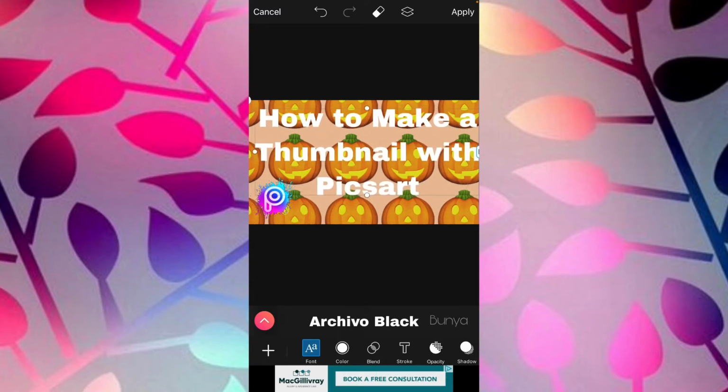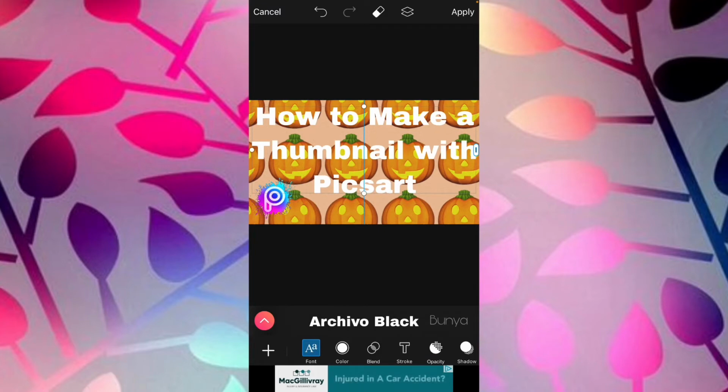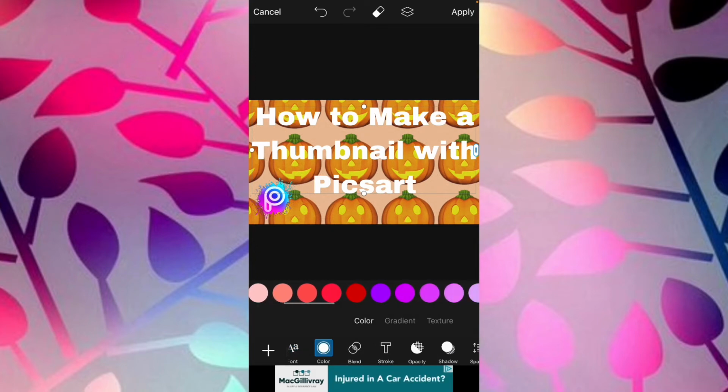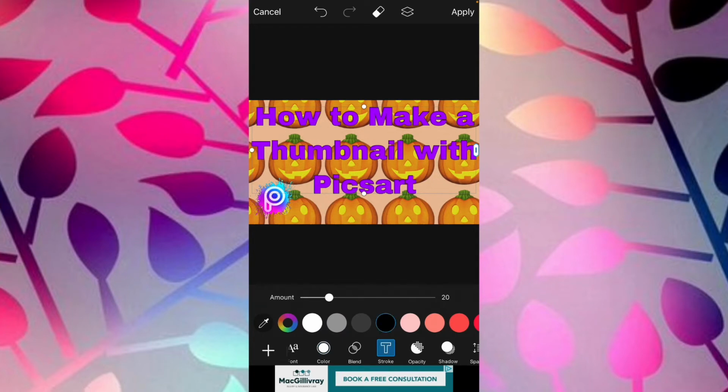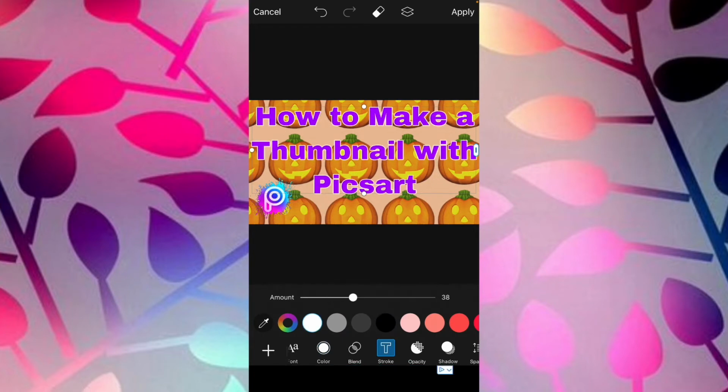So you can move it, and you can see a blue line. That means it's in the middle. So right there. And at the bottom you can see type, font, colors. Go to colors and pick a color you want. So I'm gonna do the Picsart color. Technically I'm gonna do gradient. If I do it just like this, then I'll go to stroke and do a white stroke if you want to make it the Picsart colors.